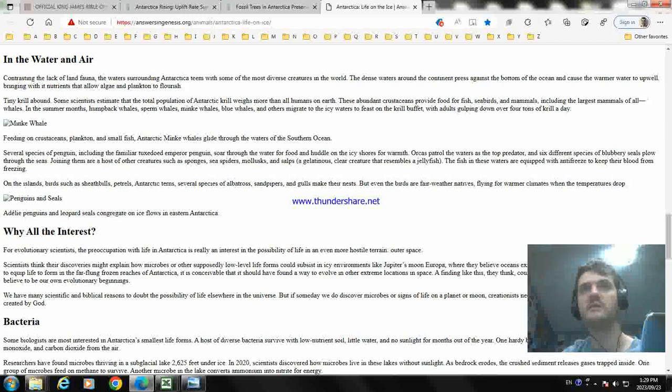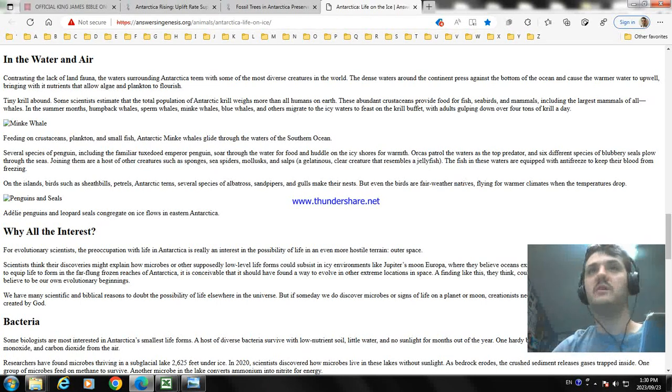Now, in the water and air, in contrast to the lack of land fauna, the waters surrounding Antarctica teem with some of the most diverse creatures in the world. The dense waters around the continent press against the bottom of the ocean and cause the water to upwell, bringing nutrients that allow algae and plankton to flourish.